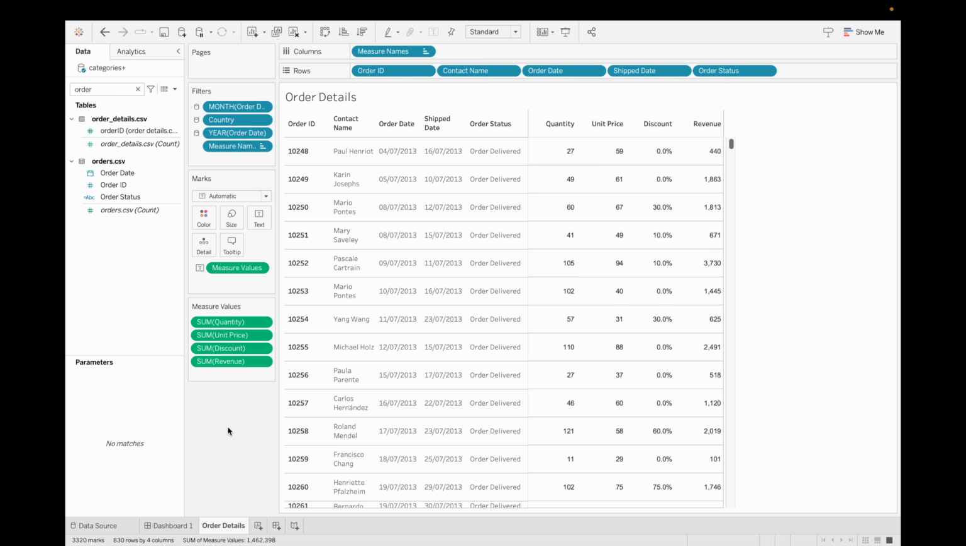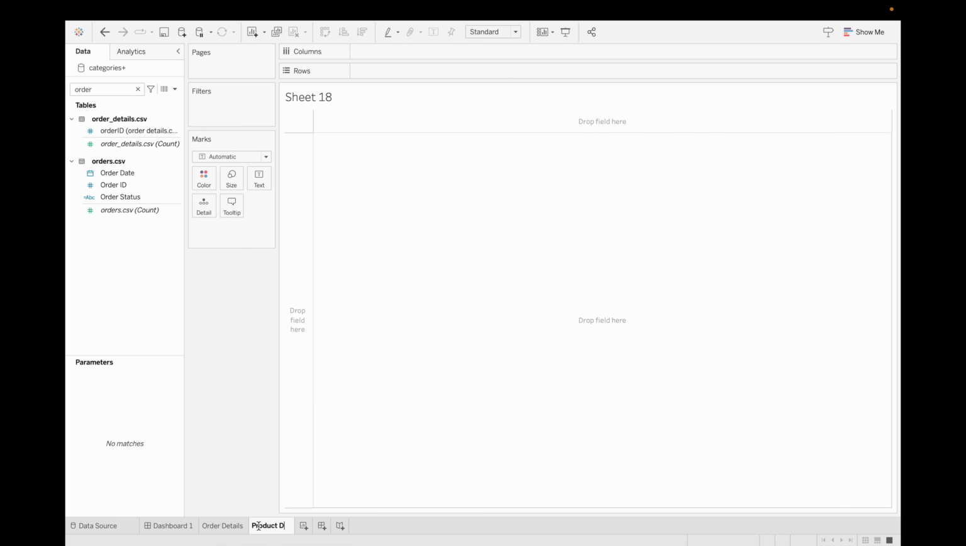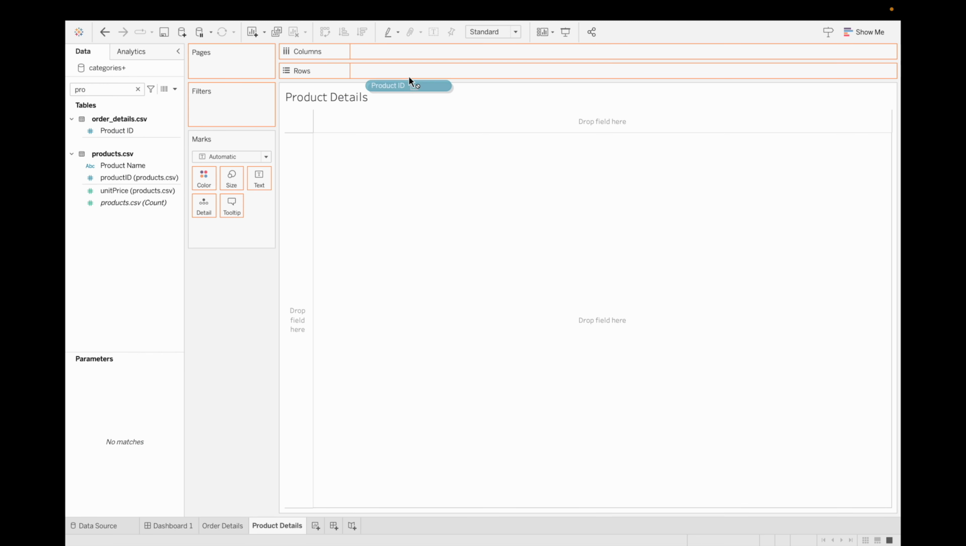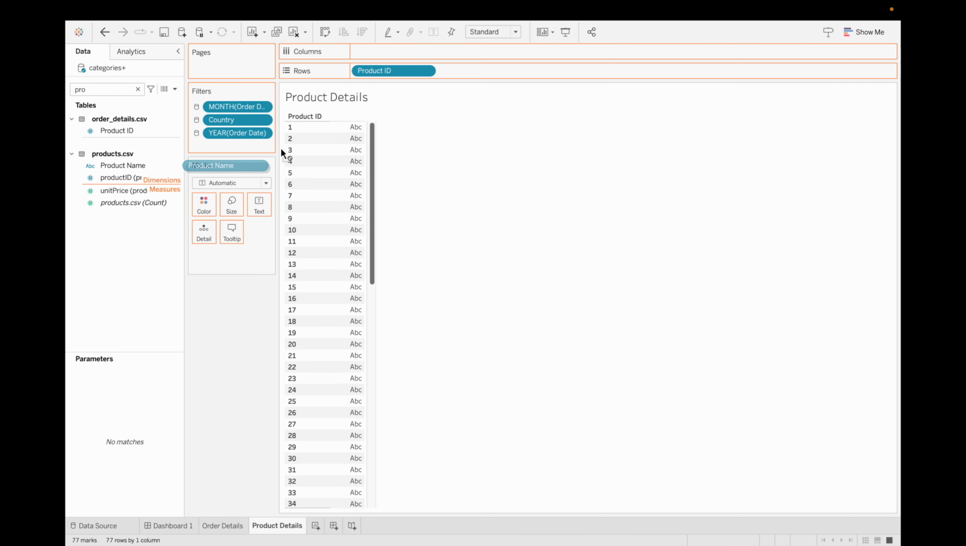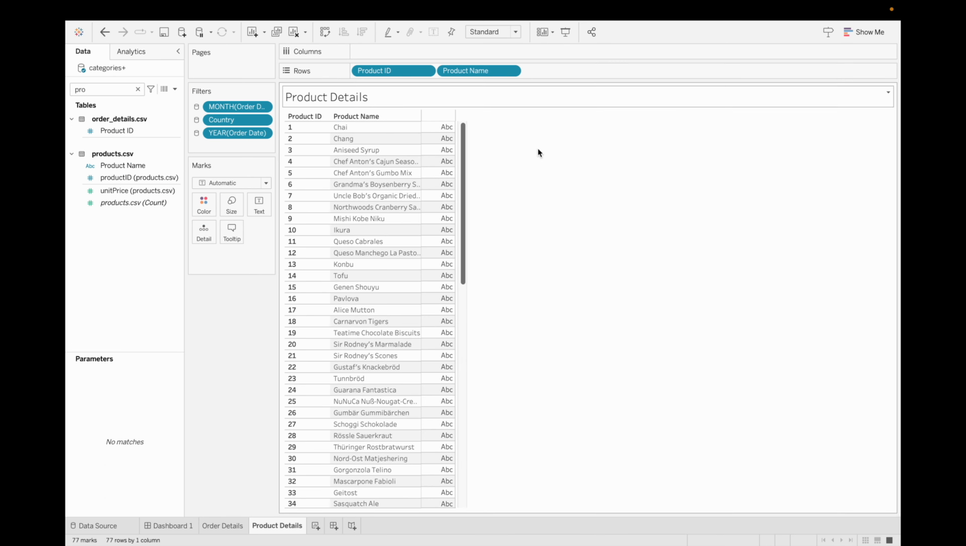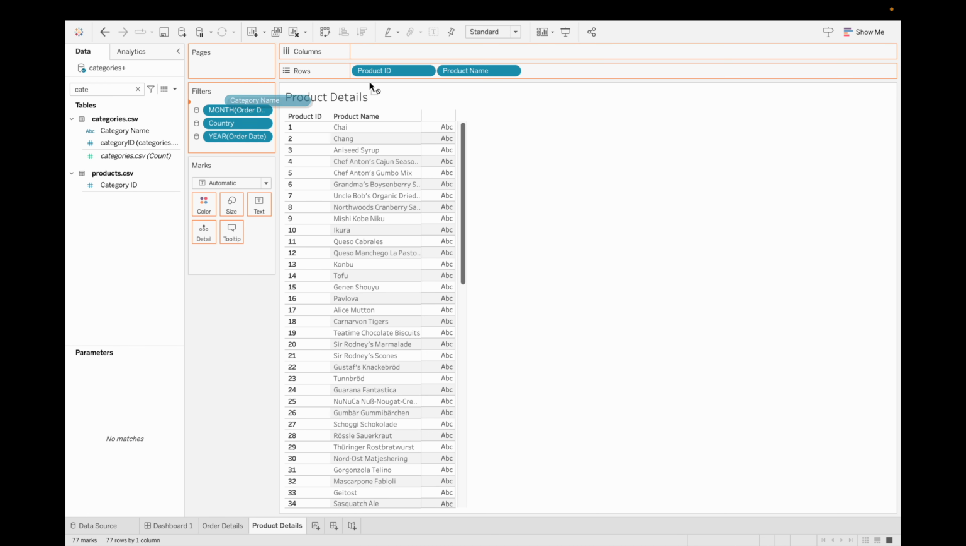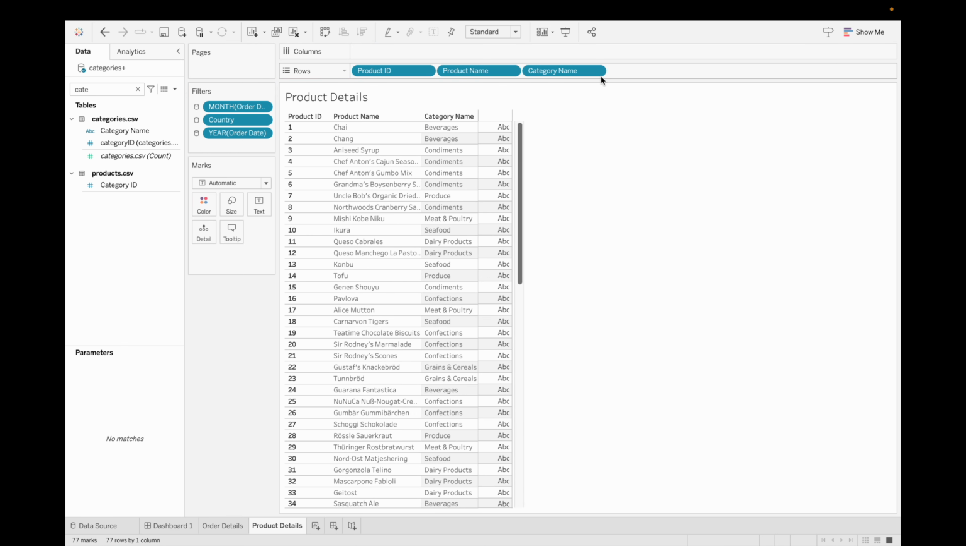So let's rename it to order details. Now let's create the same thing for product details. Let's search for product ID and then product name, and then we are going to search for category name.